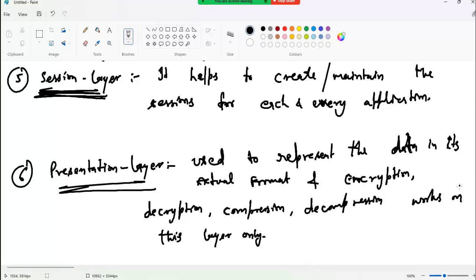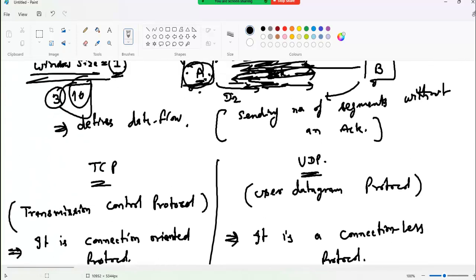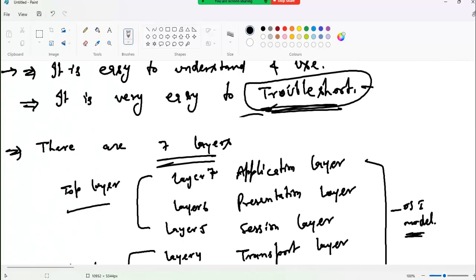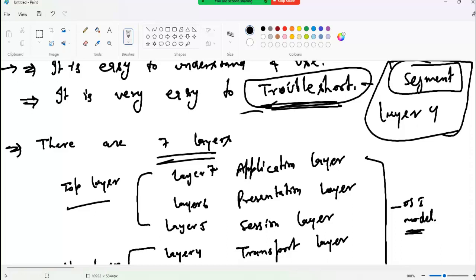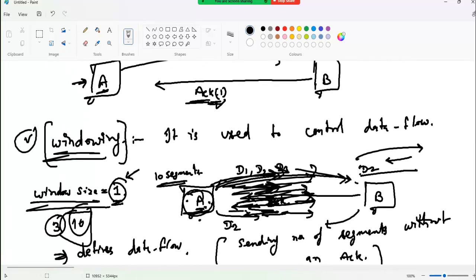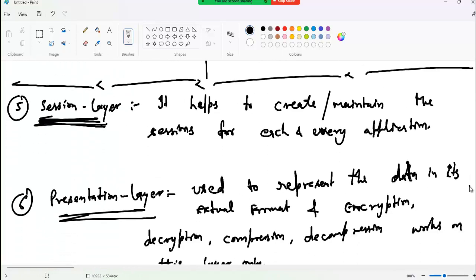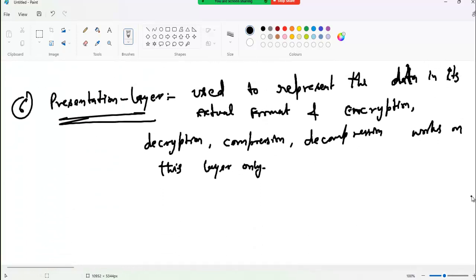Now, I told you about this one: on layer 4, the transport layer, there is segmentation, right? Yes or no? Yeah, so that's why in layer 4 your data is called a segment. After that there is no special name, data is called data only. Like in the session layer, data is called data. Presentation layer, data is called data only.